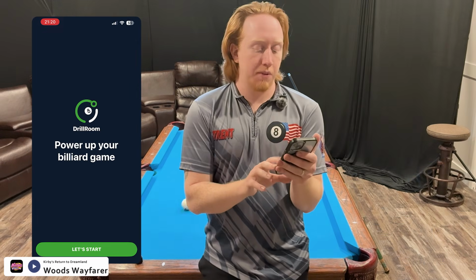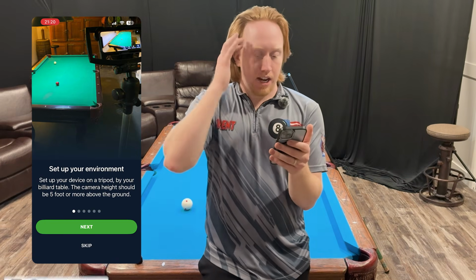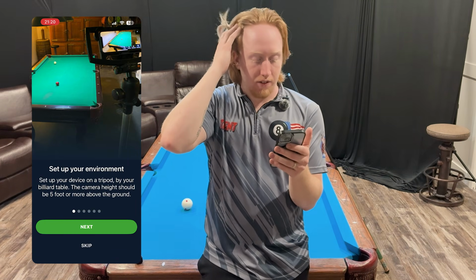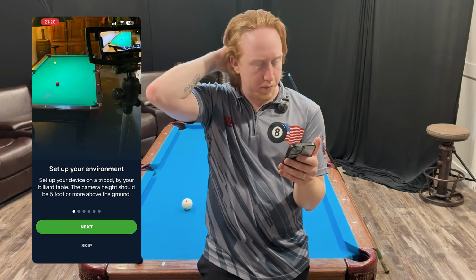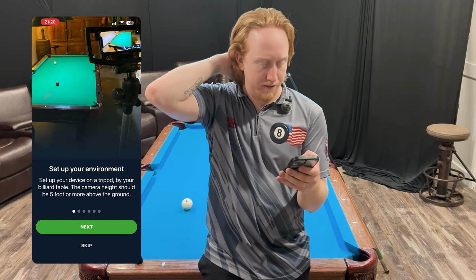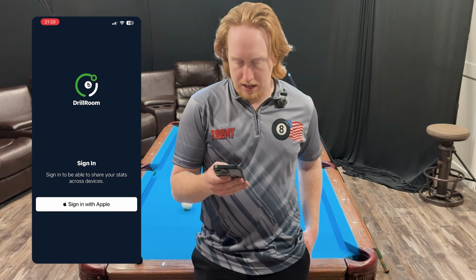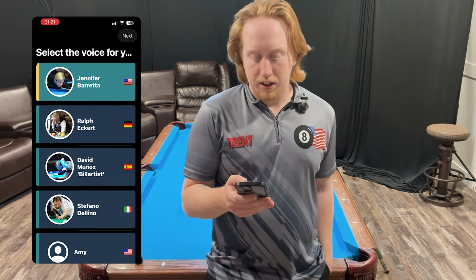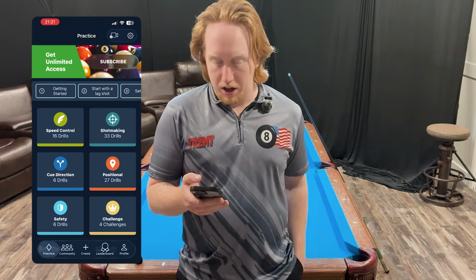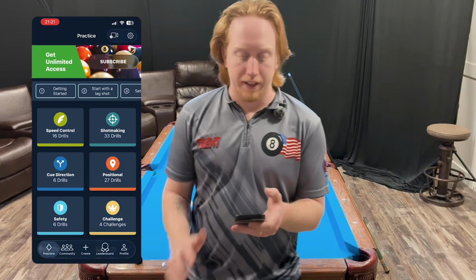Power up your billiard game. Let's start. Set up the environments. Set up your device on a tripod by your billiard table. The camera height should be 5 feet. Okay, looks like you'll need a tripod. Sign in. Can't skip it. Select the voice. Oh, this is cool. Okay, super easy. We got in there real quick.